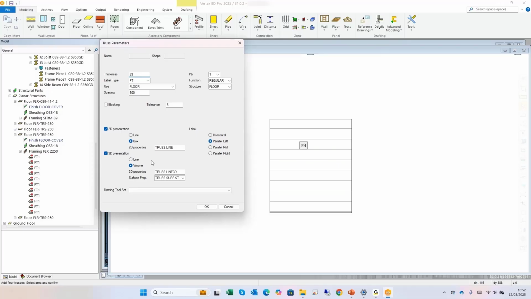Within here, we would customize our truss parameters as required for our floor framing and per our project's requirements, but in this example, we will leave our parameters as default except for blocking, which we will turn on by selecting the tick box next to its option as shown.